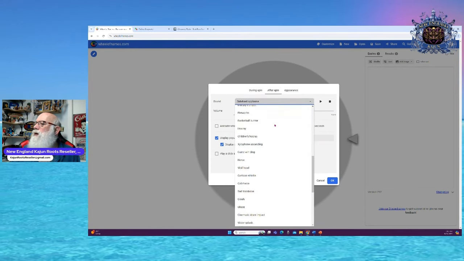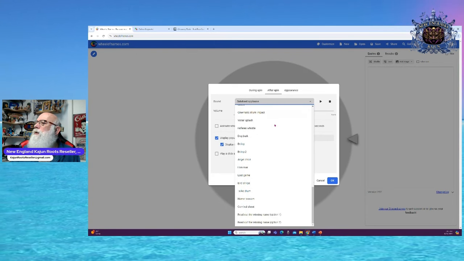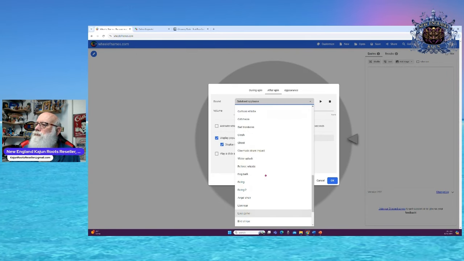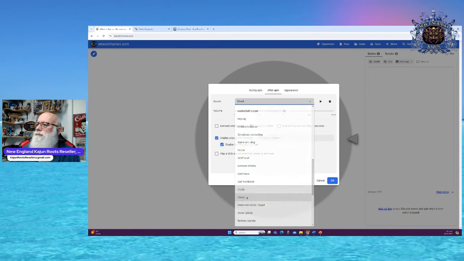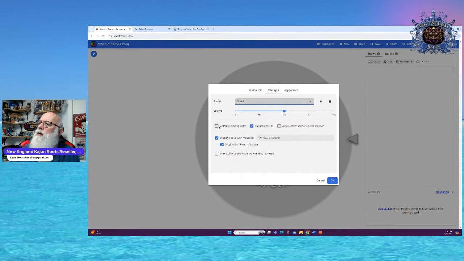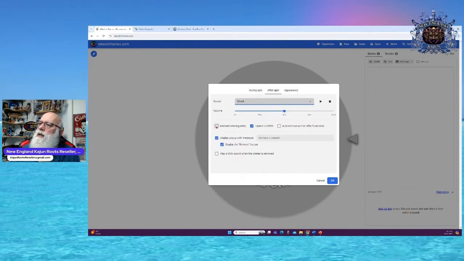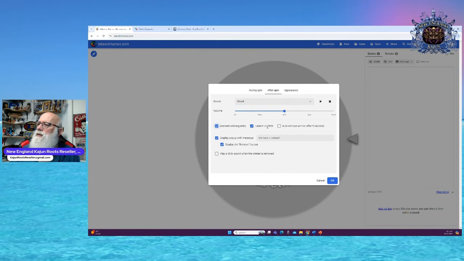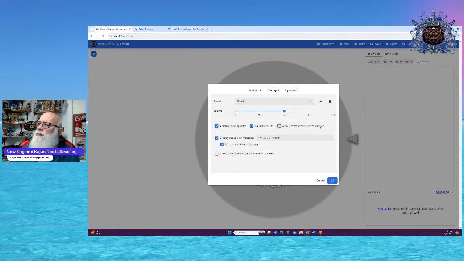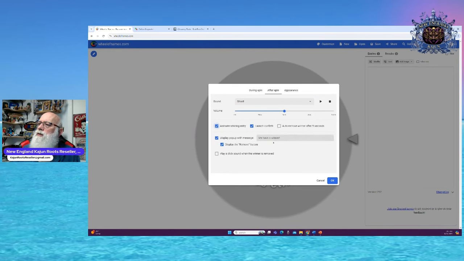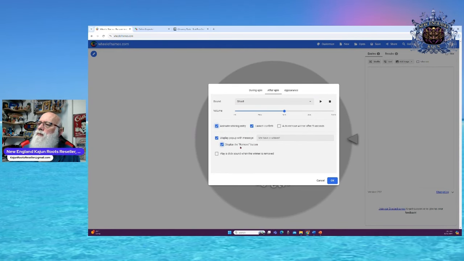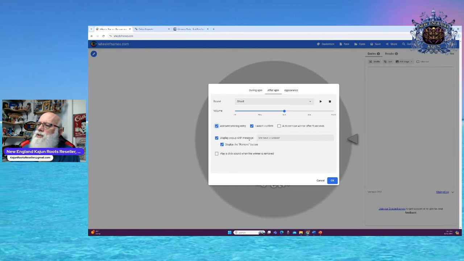So you're going to go through here, and you look for anything you would like to use. Let's see what ghosts sound like. Then you're going to put automatic animate winner entry, yes. Launch confetti, yes. You can also auto remove after 5 seconds, but I automatically do my own. Display the pop-up message, we have a winner. Display removed button. You want to have all those checked off.